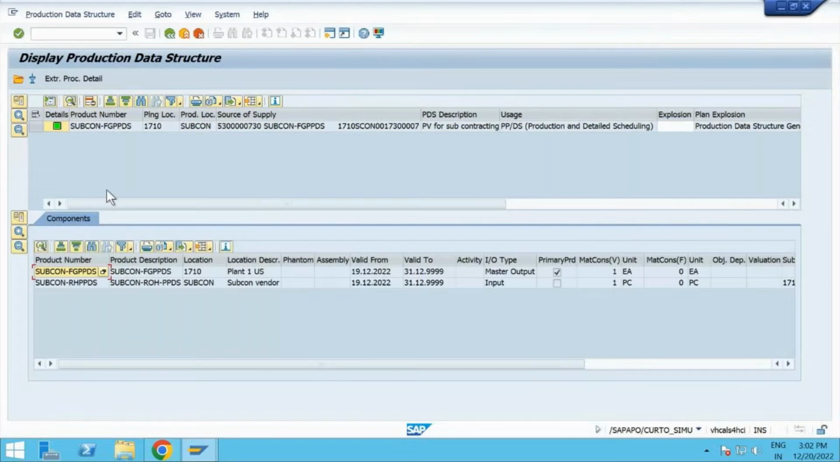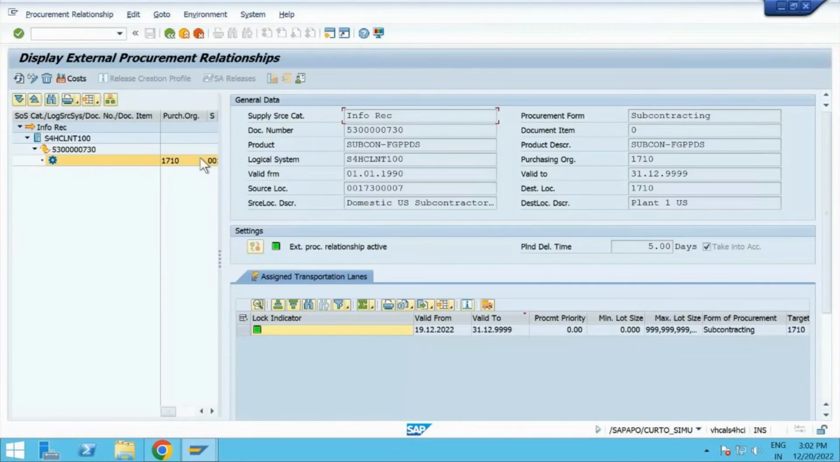Once you see this, you can see there are raw materials, which I said will be provided by the vendor or the supplier to the subcontractor. Here you can see the location, which will be automatically moved when you are moving the production version from the S4 HANA side. If you select this and click on external procurement detail, you can see the transportation lane, which I was talking about. Here is your assigned transportation lane, which will be automatically created as soon as you move the PDS. Make sure that your info record is available.